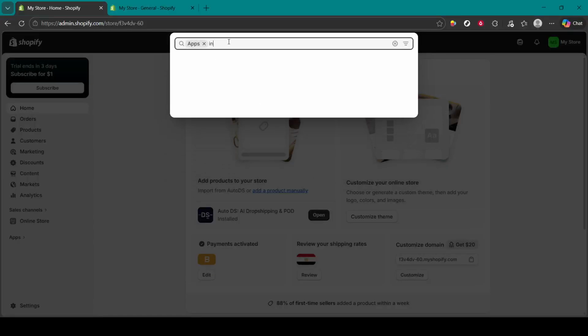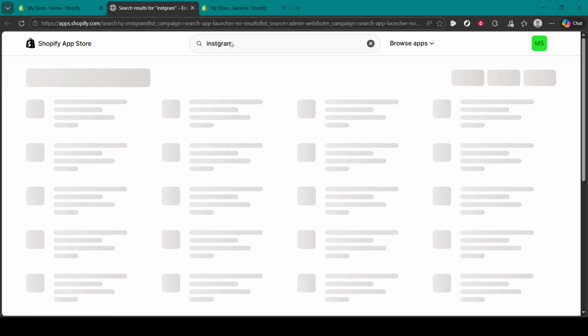Choosing the official channel matters because both Facebook Shop and Instagram Shop are powered by Meta and use the same commerce platform and product catalog, which gives you the most reliable connection and the smoothest review process. Go ahead and install the Facebook and Instagram channel.